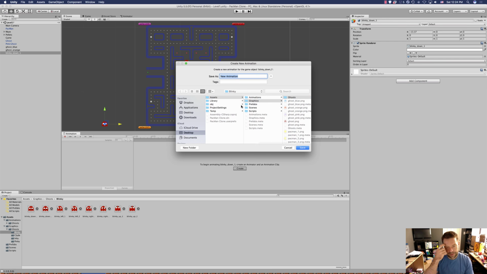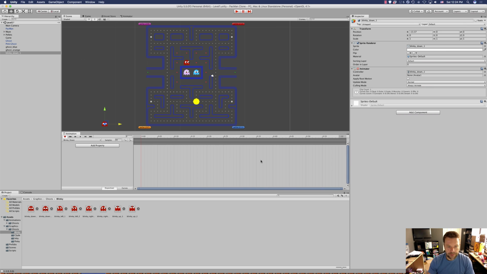If you're on a Mac, if you're on Windows, this probably looks a little different. So we'll go into the animations folder. So we're in Assets, Animations, Ghosts, and since we're working with Blinky, we'll select the Blinky folder. And then for Save As, we'll call this one Blinky_down, and we'll just click Save. So now what that's done is it's created an animation. If we go into our Animations folder, and we go to Blinky, we'll see that it created a Blinky down animation clip and a Blinky down animator controller.